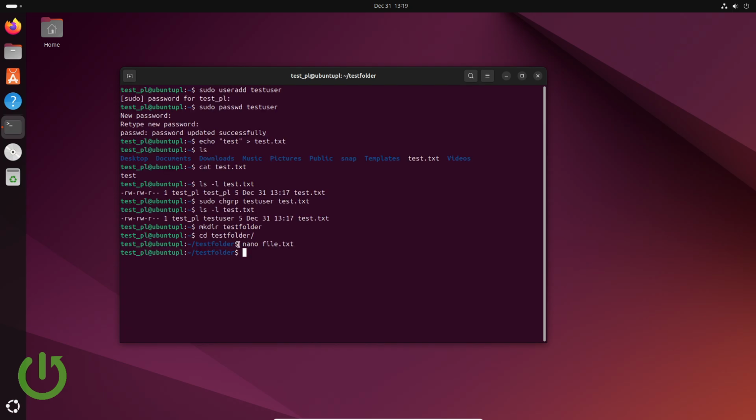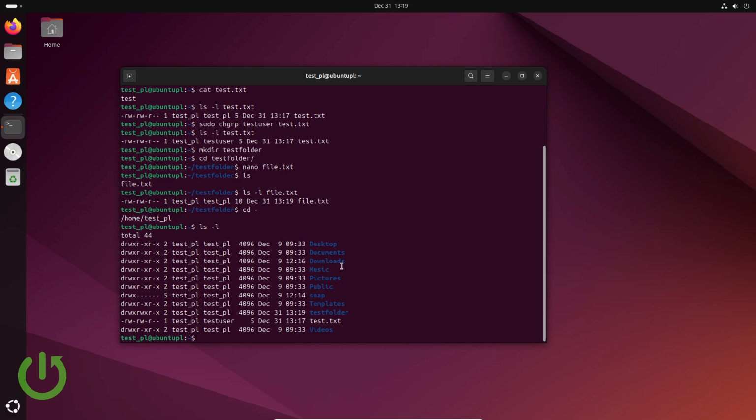If you don't know how to use nano, you can watch my video when I showed you how to do it. So we have new file right there. We can of course leave the permissions. So again, file.txt. As you can see, we have the group test_pl. If we will go back to the home section, we have this folder, and again we have the group test_pl. And how can we change the group of this folder and the group of this file inside this folder at the same time?